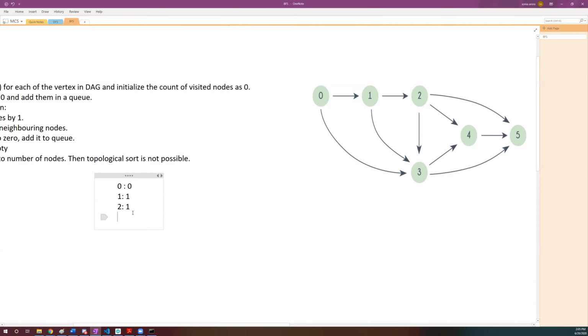Yeah, that's the number of dependents on that particular node, right? Yeah, correct. And 3 is dependent on 3 nodes. 4 is 2 and 5 is 3. That's correct? Yep. Okay.